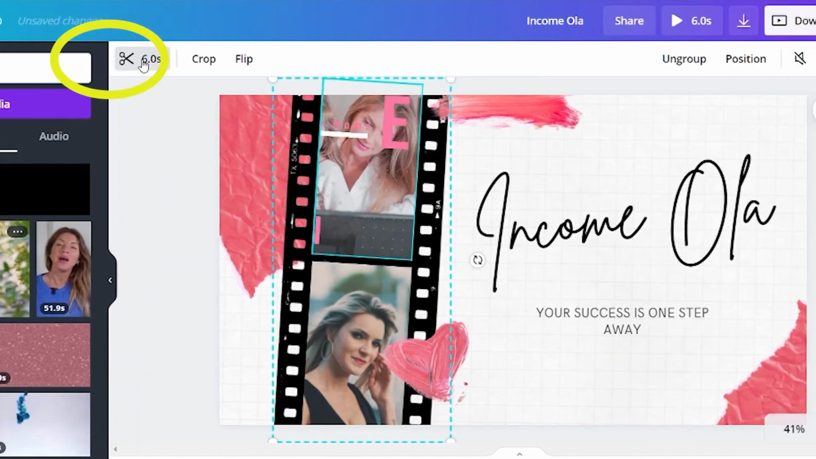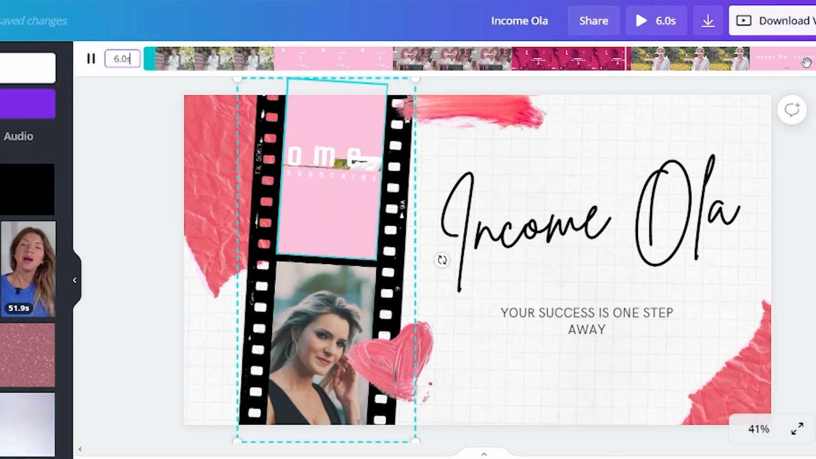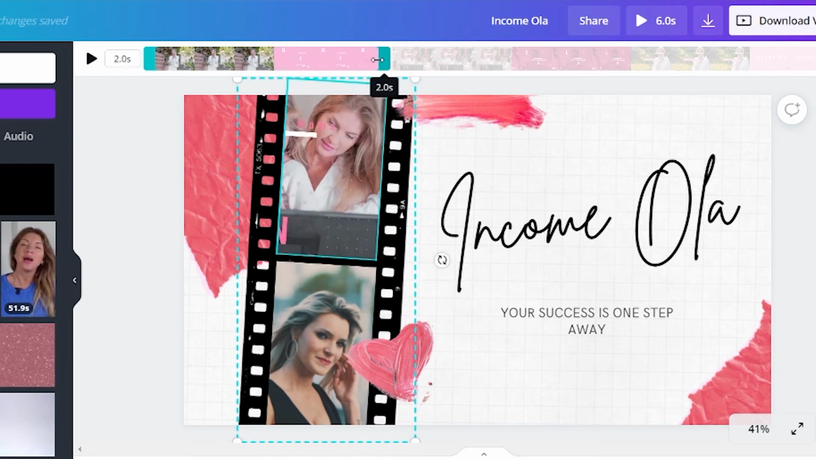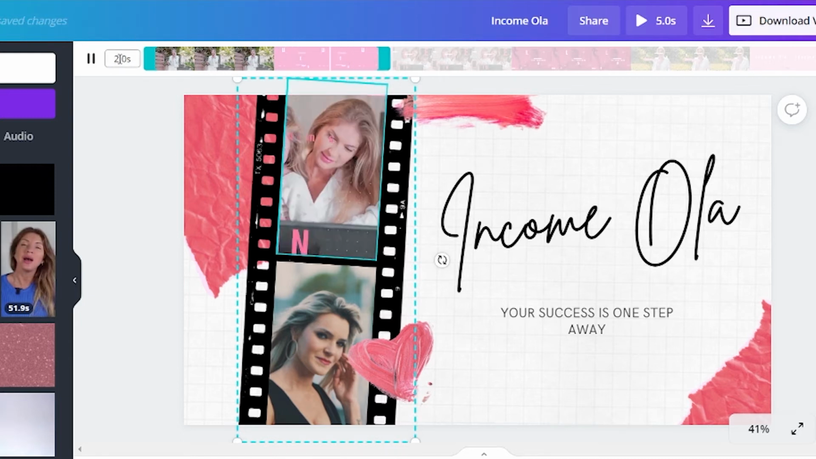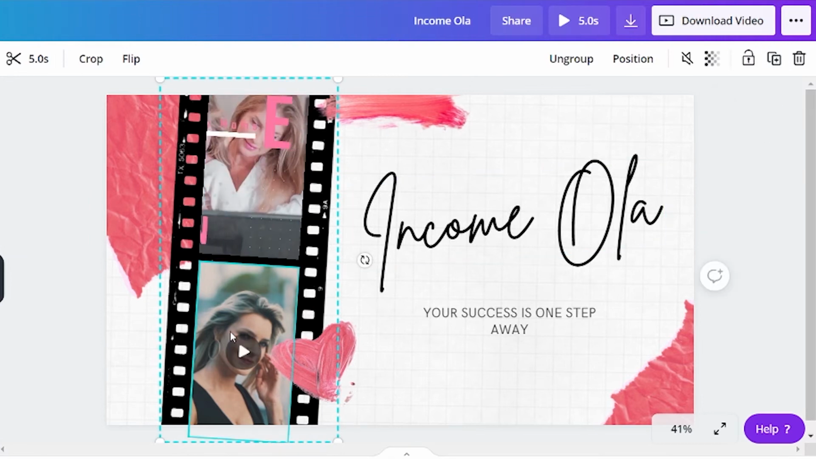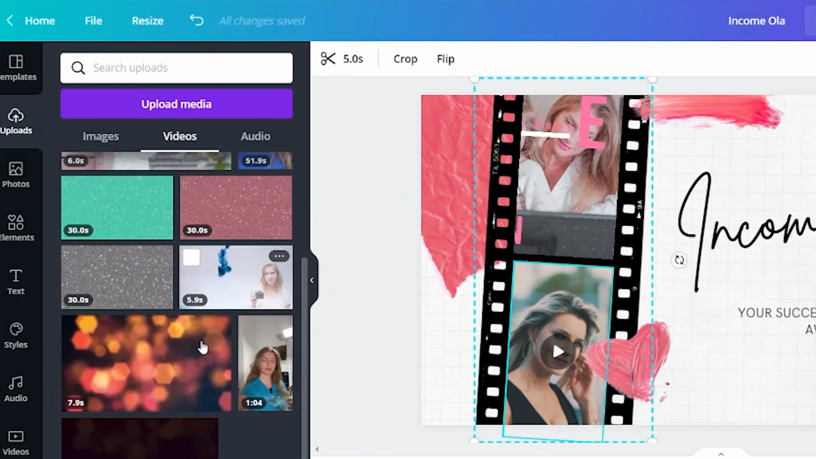Then I want to cut it on the scissors. I want to make it, let's say 2 seconds will be enough. And you can see how long the video is in here. Click on done. Then let's click on the second video and choose something else.